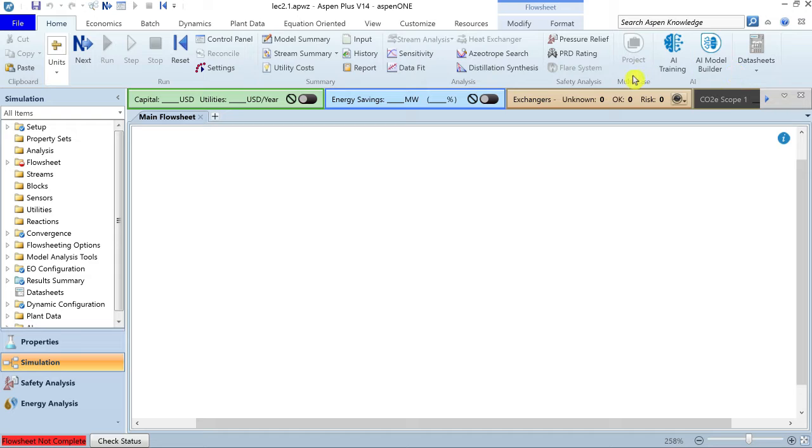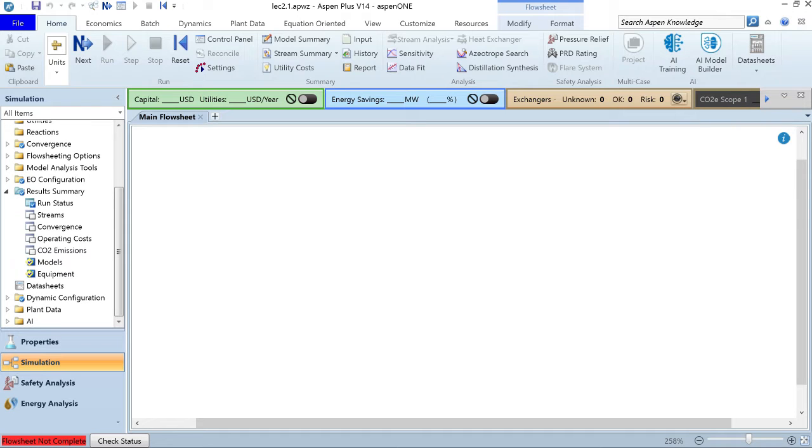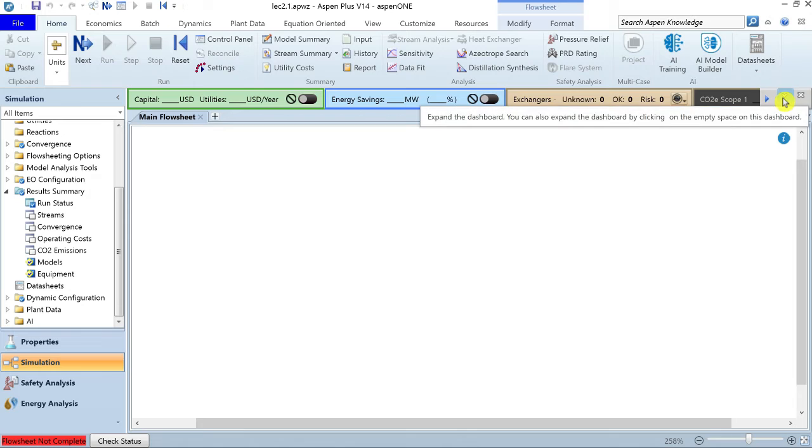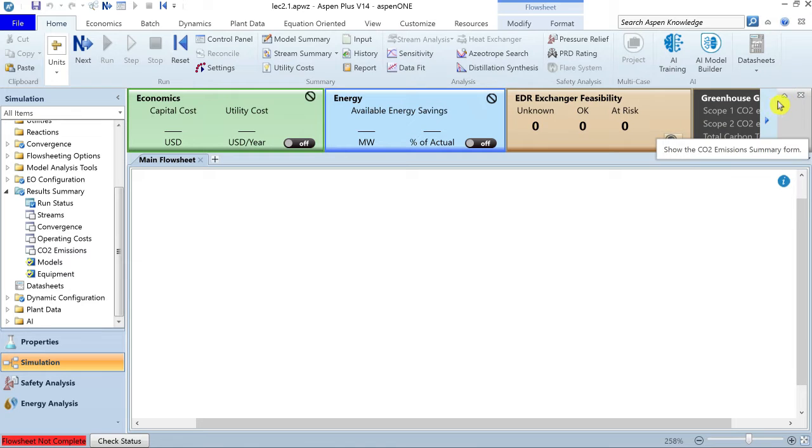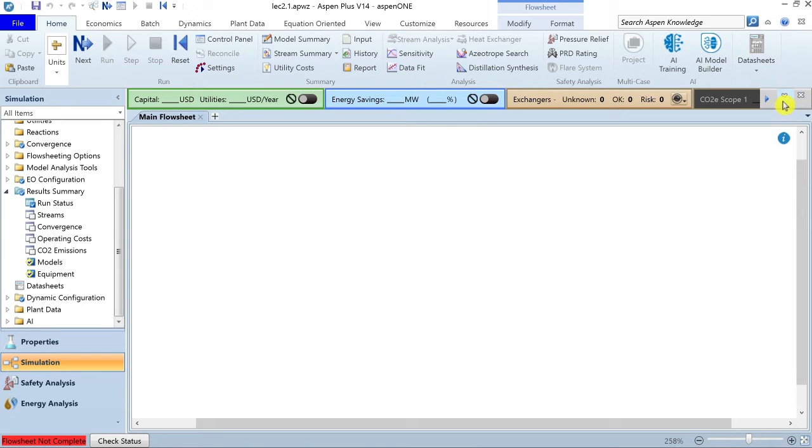Below the menu bar and the ribbon, you can notice boxes with different colors. These are termed the activation dashboards. That includes dashboards for the economic analysis, energy analysis, heat exchanger design and rating, and equivalent CO2 emission. It's possible that when you open the Aspen Plus simulation environment, these dashboards are expanded, but you can collapse these dashboards with this small arrow icon, or you can get rid of a dashboard by turning it off.